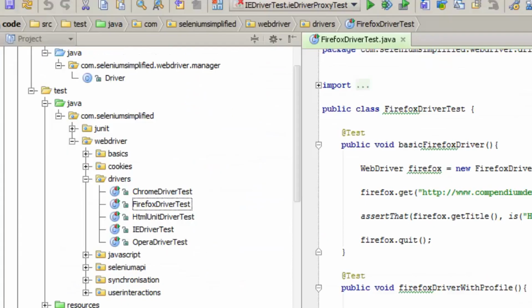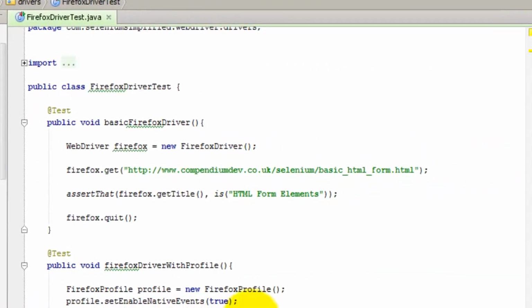So let's have a look at some of these tests. Now you have already seen this one. This is the most basic we can do. Some of these I'm not going to run because you already know this. Create a Firefox driver, allocate it to a variable that has been defined as a WebDriver, do the normal get, then quit. Remember, we have to quit after we create the driver.